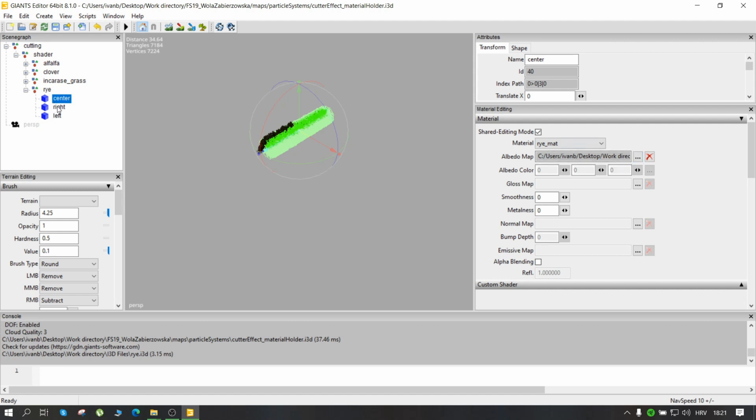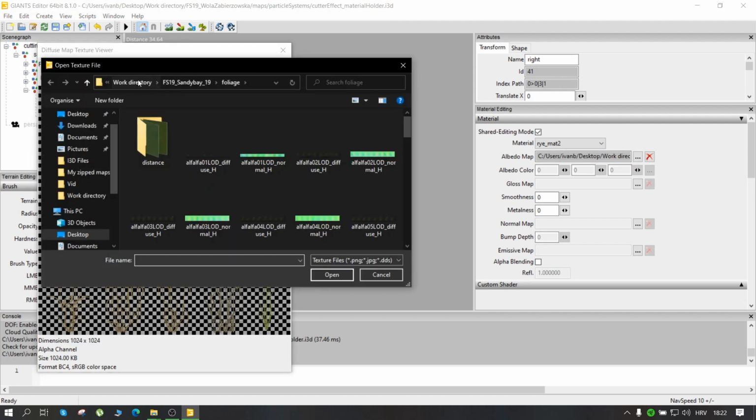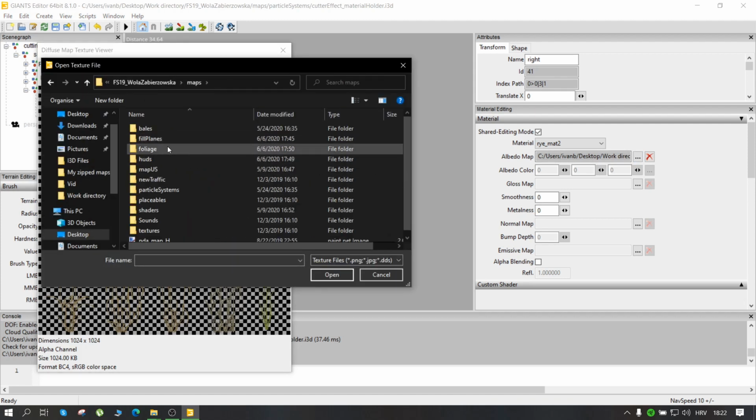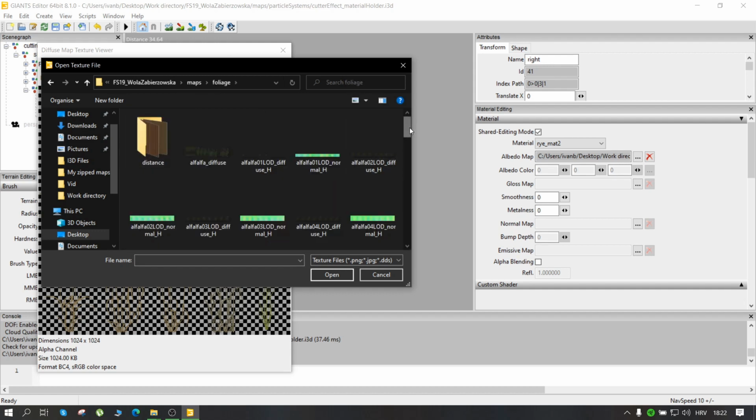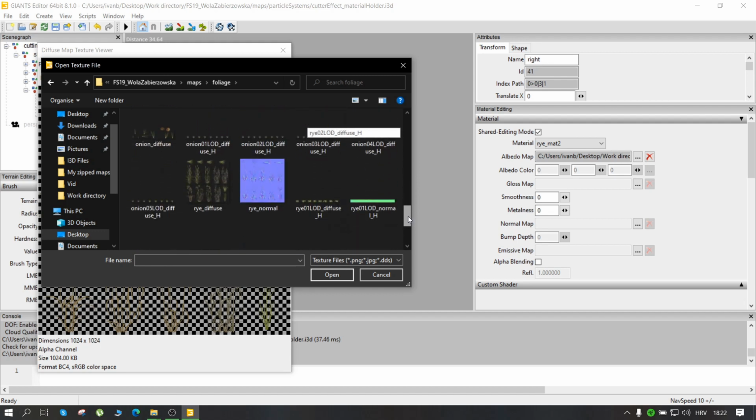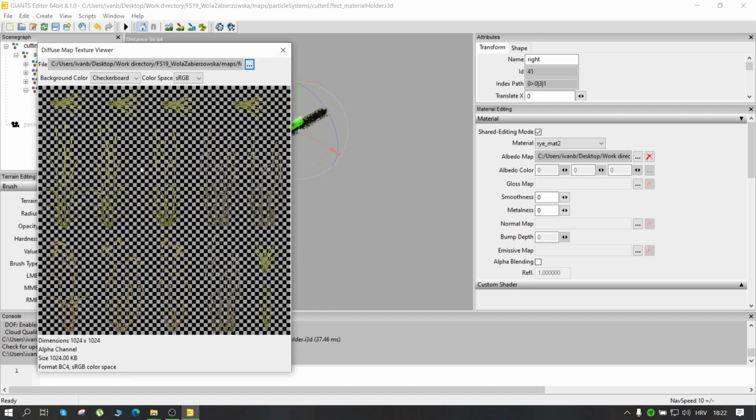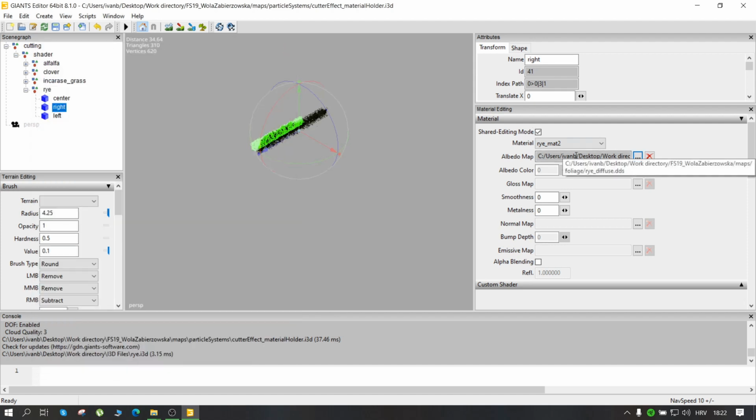We need to do the exact same thing with the other files. Click on the next one. Same, if you hover over it, it points to the Sandy Bay, foliage, rye, diffuse PNG. Be very careful, always read this. Click on these three dots, find your map in the work directory, maps, foliage, and it's somewhere here. Here it is, rye diffuse, click on open, nothing changed, which is okay. And now it's changed. Next, this one also. And in this case, for some reason, after you change these two files, it will point to the right location on the remaining one, but just check it, make sure it points to the right map.